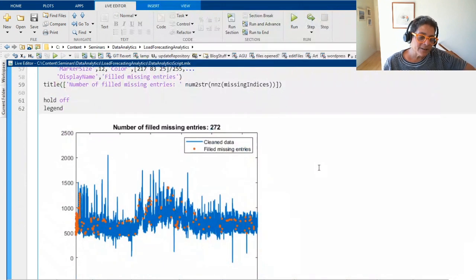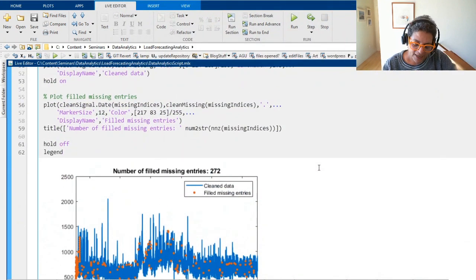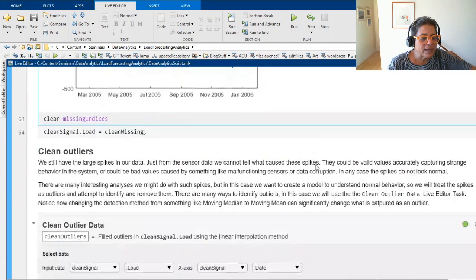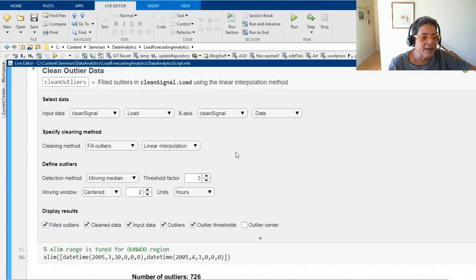So I decided to fill the missing ones first, because if I changed the time first and interpolated somehow, because the time is moving around, then my zeros might not be zeros. And so I might not fill something I meant to fill. So I'm doing the filling of the missing first, and then I'm also going to clean the outliers with the same kind of idea, with the clean outlier task here.